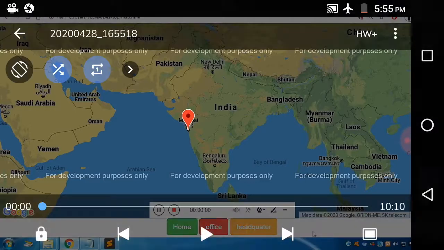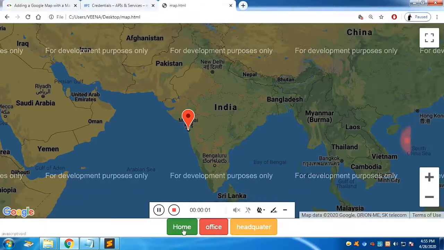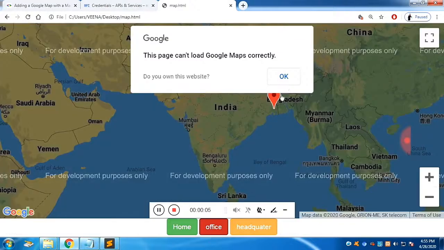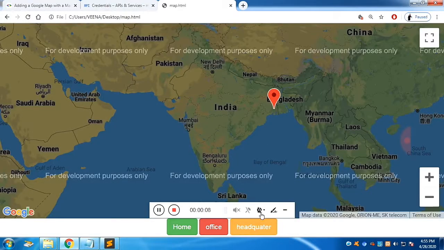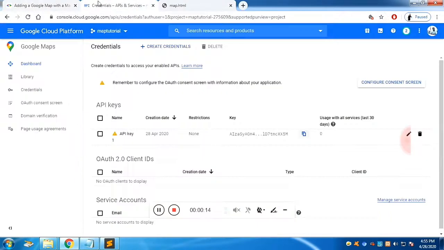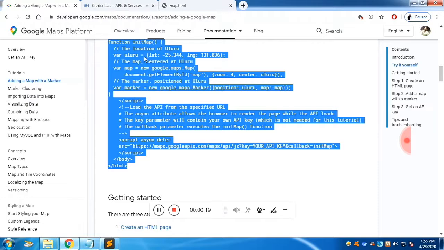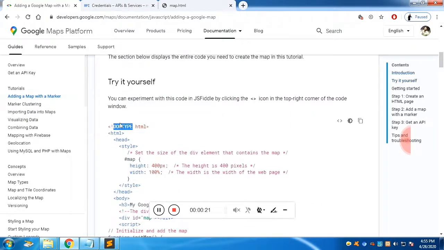We have three buttons. If we click on the buttons, the marker will show up. The first time it shows home, the second time it shows office, and the third time it shows headquarters. Fine. This is the link where you will get the API key. This is the API key, and this is the documentation of the map. I will leave the links in the description.